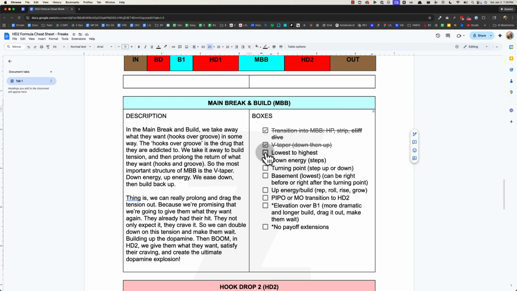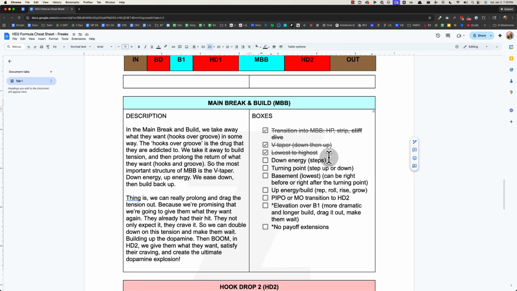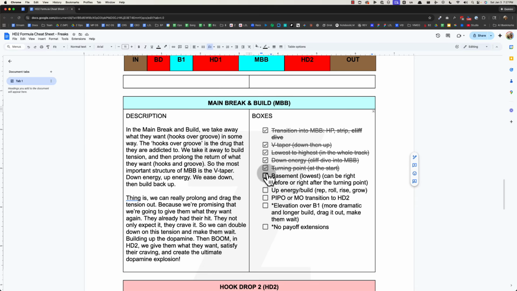All right, but lowest to highest, absolutely. This is the lowest energy state. This is the highest energy state. And then right here. All right, so absolutely going lowest to highest of the whole track. That's the whole point of the main break and build, going lowest to highest. We have down energy. We don't have steps. We just have a cliff dive into the main break and build. Turning point. We don't have a turning point really except right from the beginning at the start. All right, a turning point is when you turn from down to up. But here it is immediately down and then just up from there.